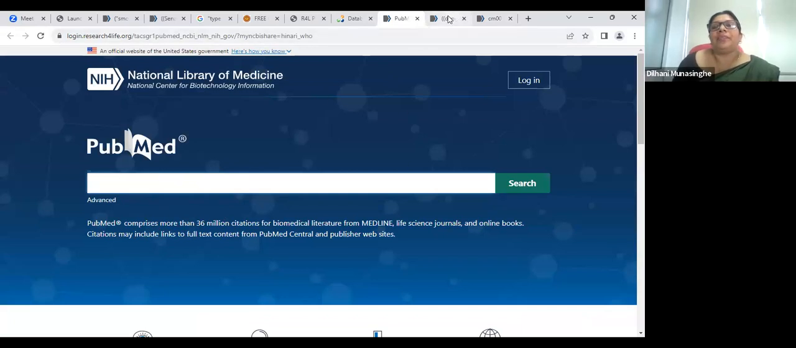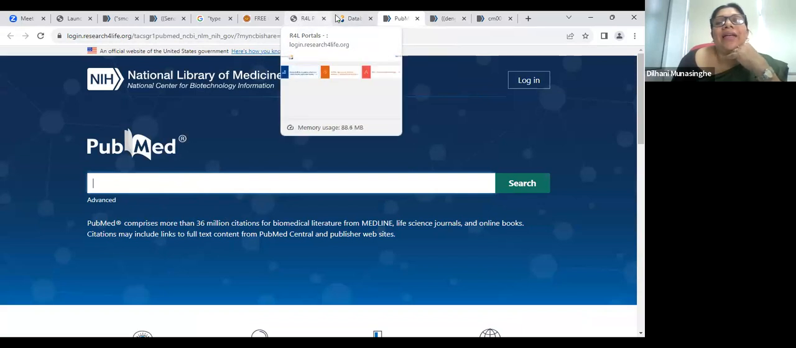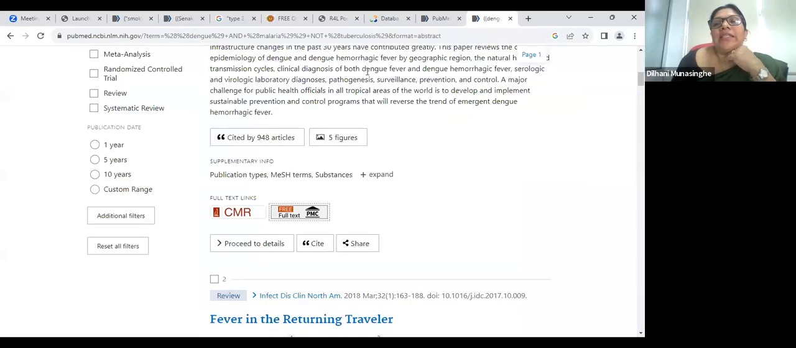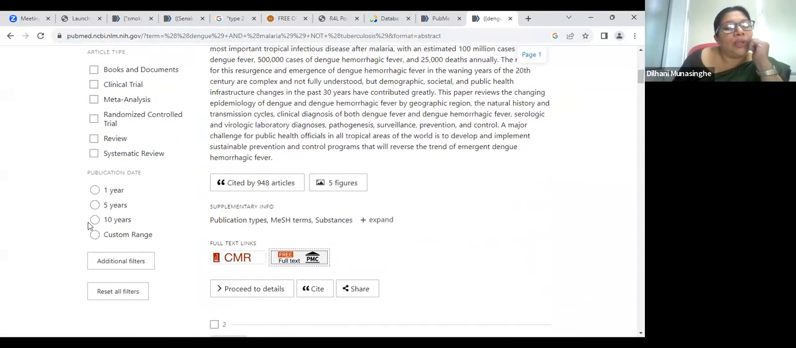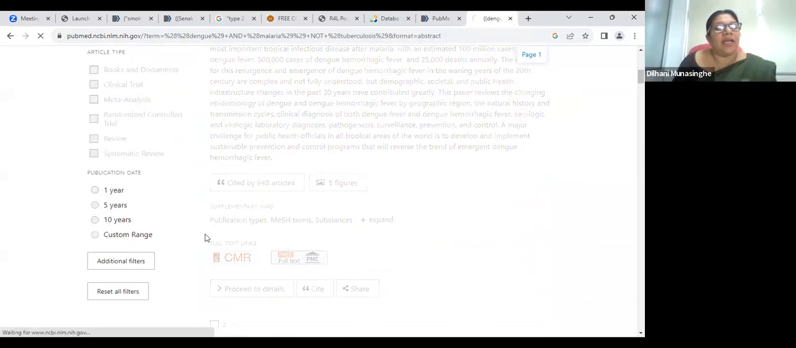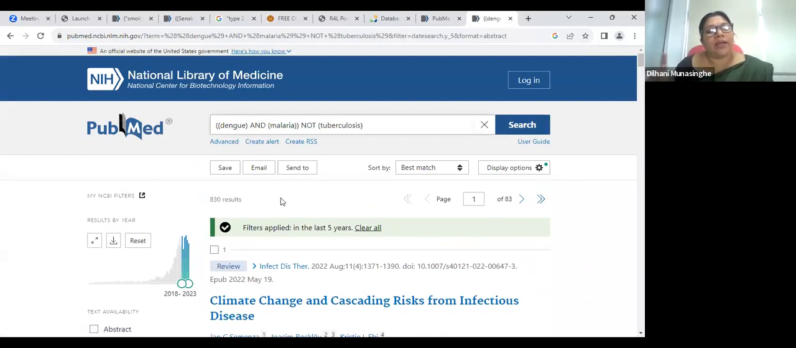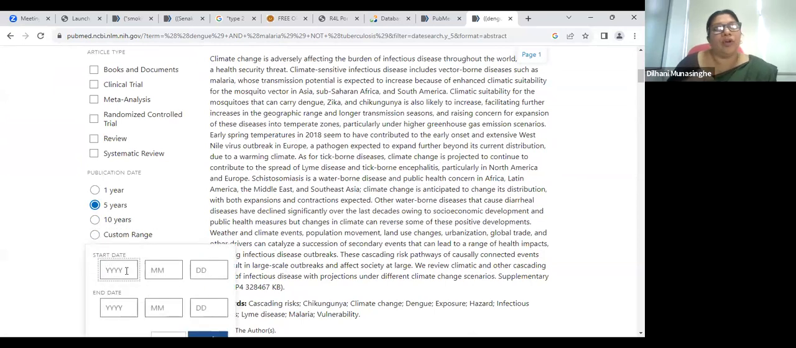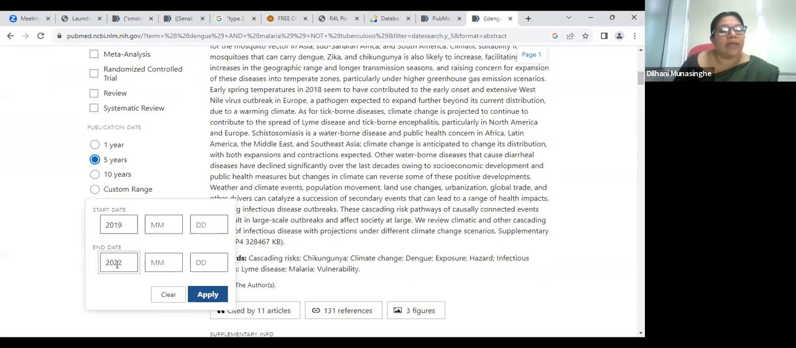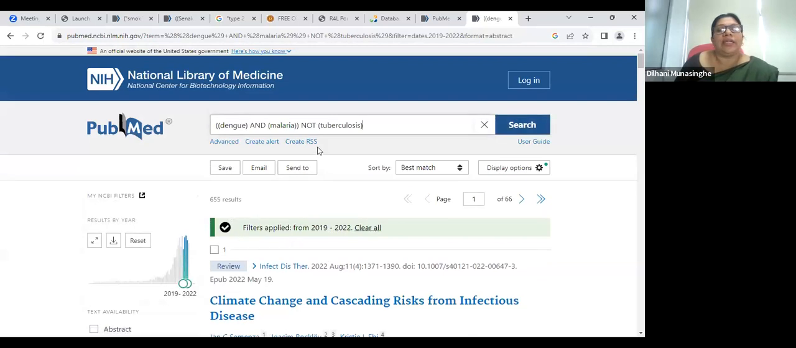So this is the PubMed searching. Thank you, Ms. Yanika and Ms. Varuni for responding. So this is the way. We have told you about limitation filters. So you can manage it to 5 years. Then what will happen? You can remember the previous result was 2,225. Now it has been reduced to 830 results. If your supervisor says, no, I need the last 3 years, you can request 3 years, then you can see only 655 results have appeared.